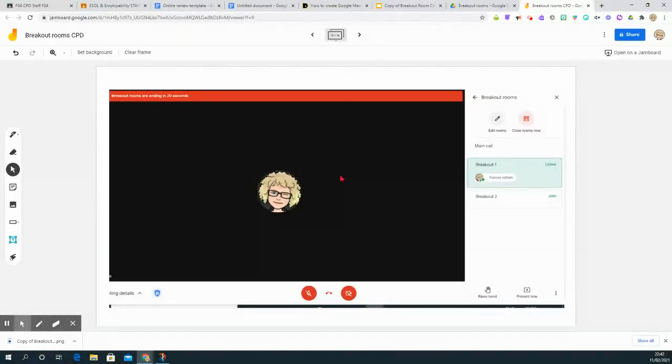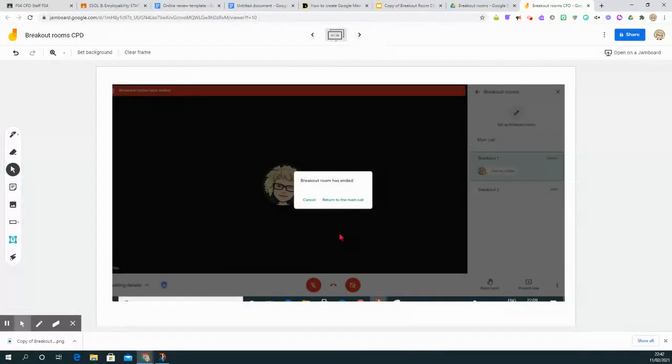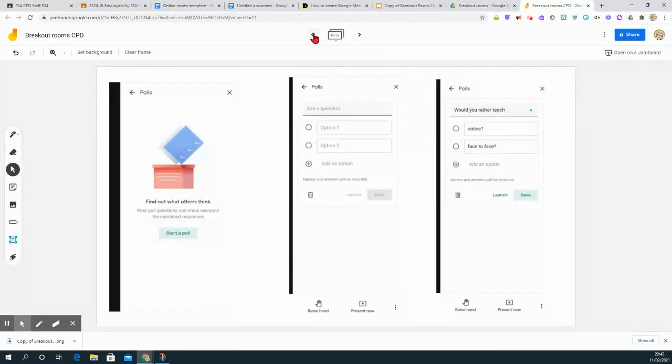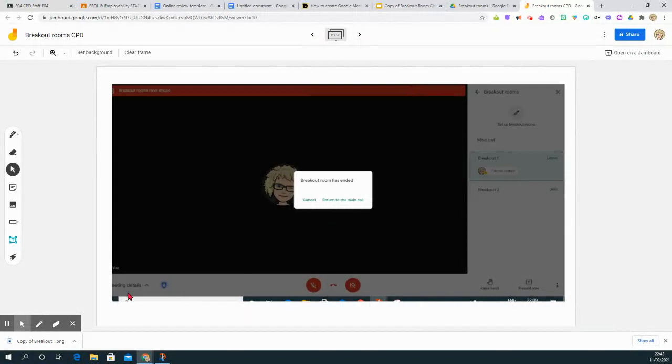the breakout rooms are ending. The learners and you will get this message. And here, this is what the learners need to press when the breakout room is finished, to return to the main call.